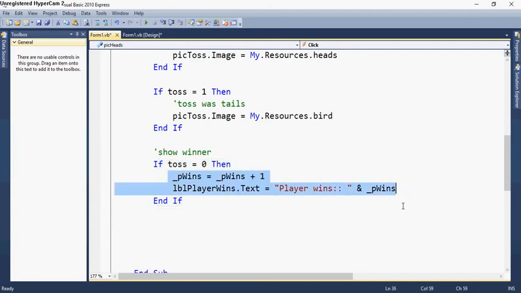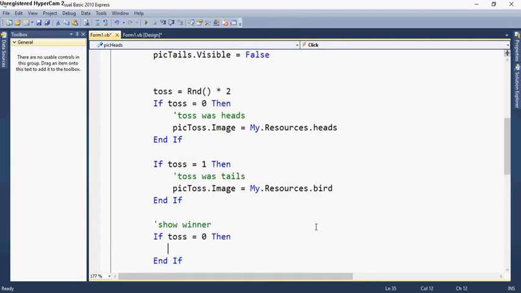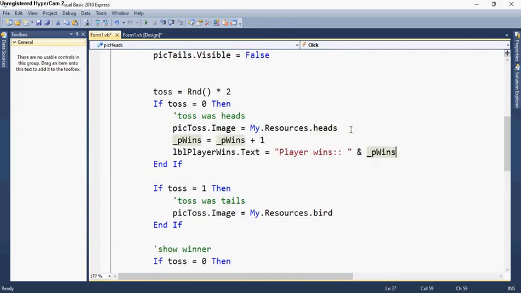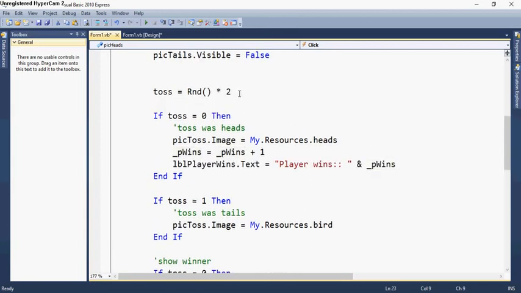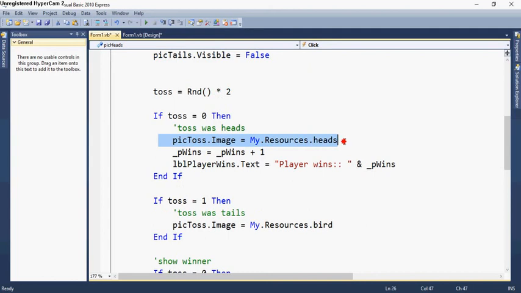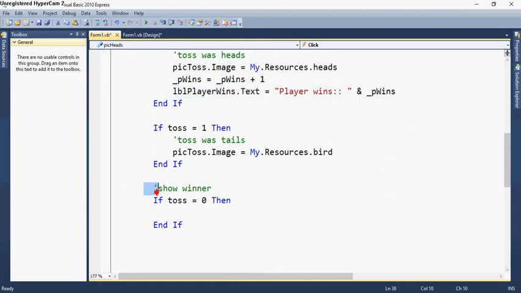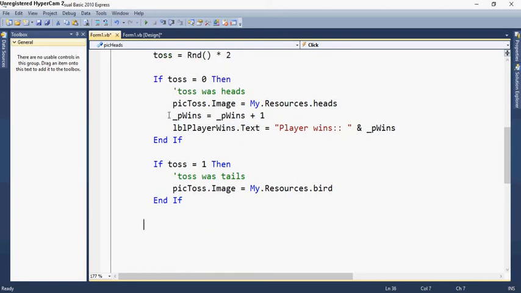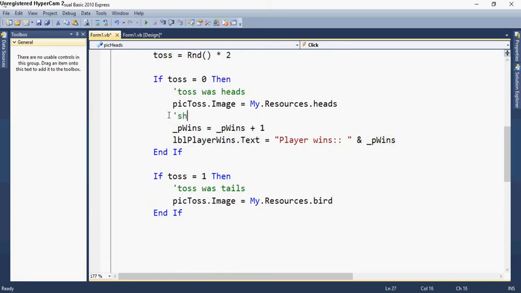So I'm going to cut this code out of here, and I'm going to paste it up here, so I'm keeping it all together nice and tidy. So if the toss was a heads, and I have clicked on heads, show the heads picture, update the number of times that I won, because I just won, and change that. Okay, this is invisible. This happens behind the scenes. This is what we see. So you can remove that, and here you can show the winner.